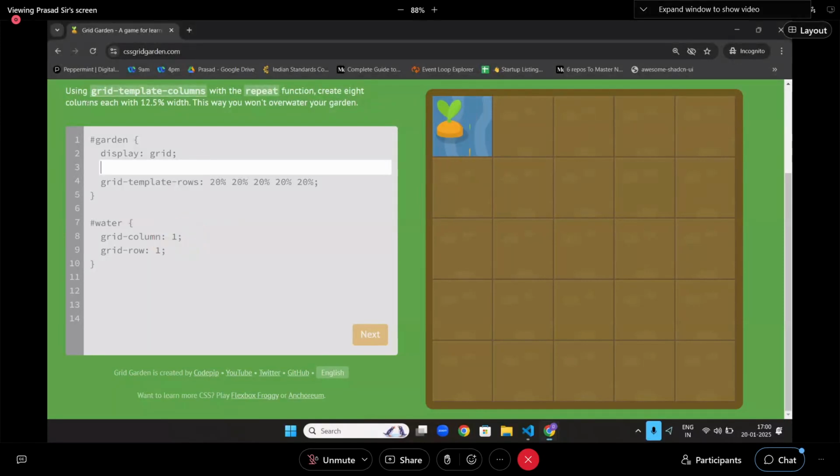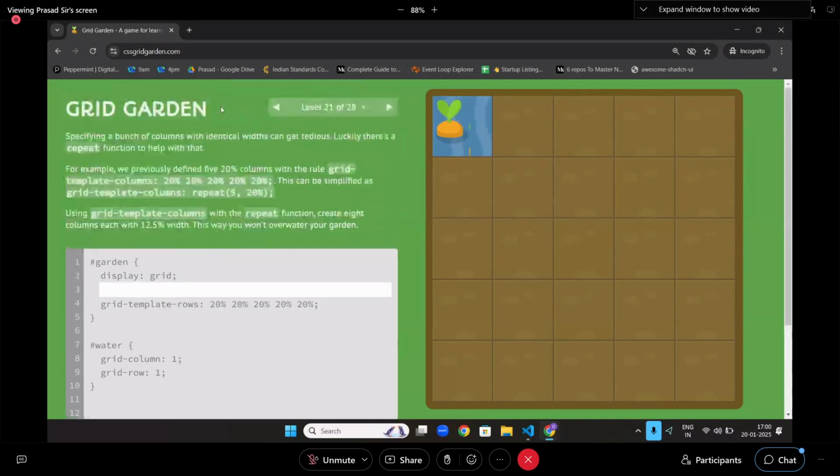You have to read the instructions. Till now we have not actually read them. I recommend you to read it. Specifying a bunch of columns with identical widths can be tedious. That's why you have a repeat function. So they are telling you, if we have 20%, then instead of giving 20, 20, 20, you can give repeat 5 comma 20.